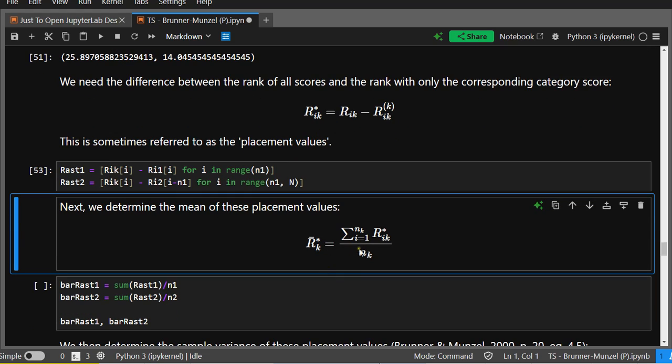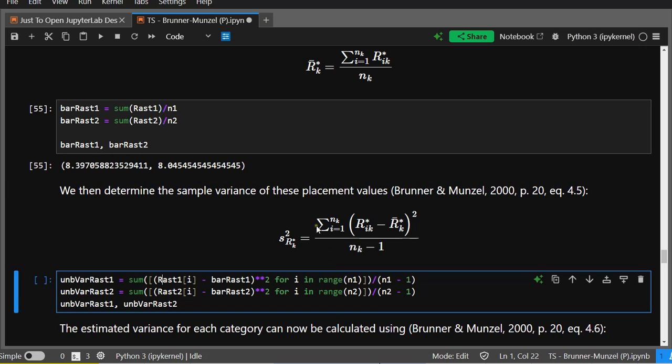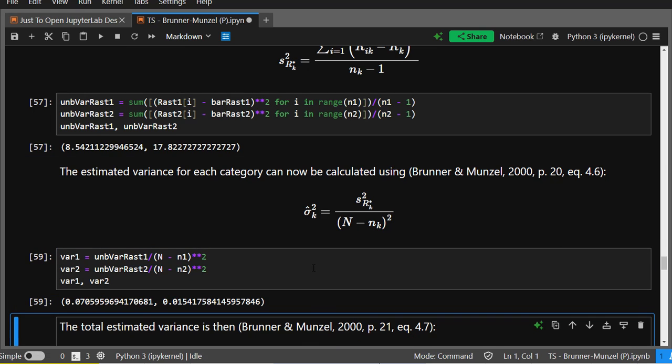Then we determine the mean for each of these. And then finally we can calculate the variance of those depending on which category. So again, I'm going to sum, that's what this one does, the value itself minus the corresponding average, this part, raised to the power of 2. And we do that for all of them, so for i in the range of n1 and the other one for the range of n2. Then the estimated variance is the previous result divided over the grand total minus the corresponding column squared. So that gives us these two values.